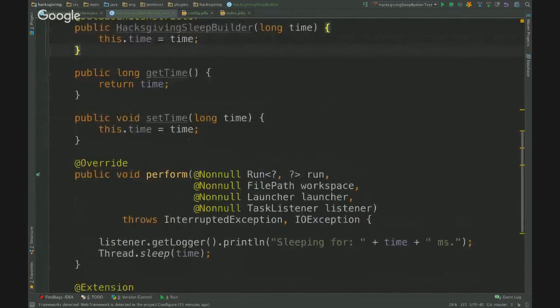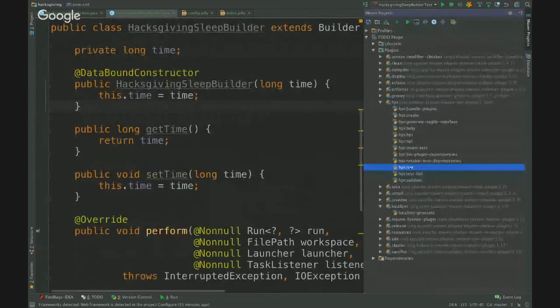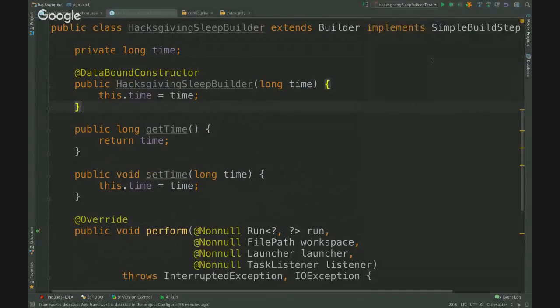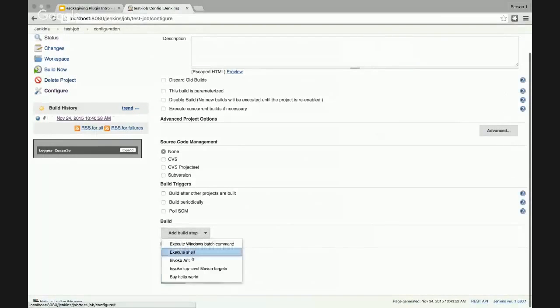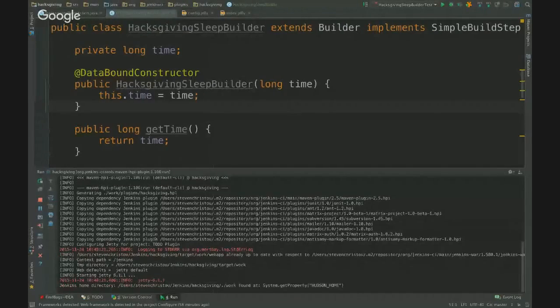Right, so if we run this right now, very quickly, it's going to add a build step here called sleep, and it's going to specify a time. And then I can specify whatever time I would like.